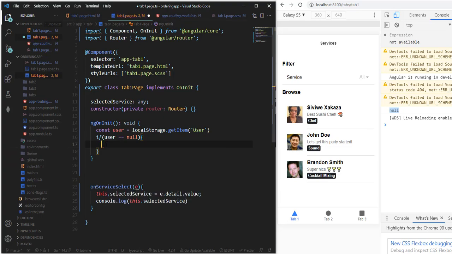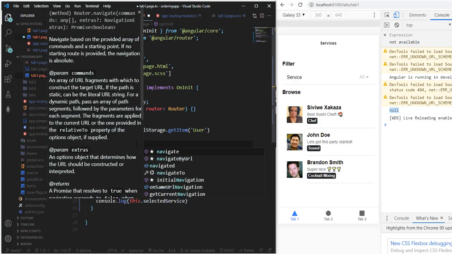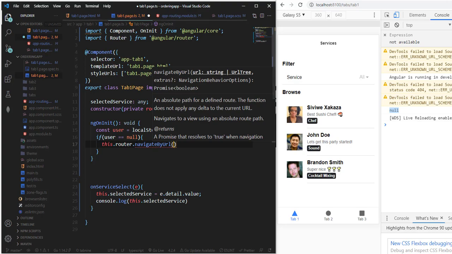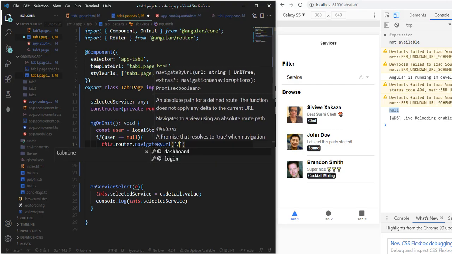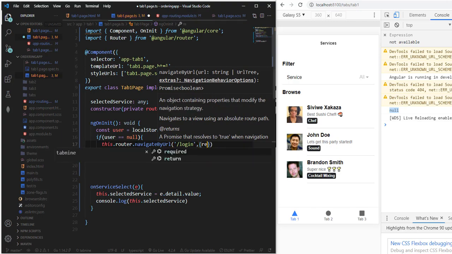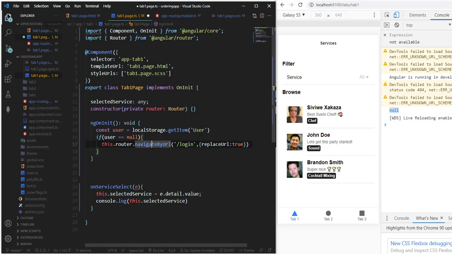So we can do that by saying this.router, this router here, dot navigateByUrl, and then login. Then we want to replace the URL. So this will prevent, on a smartphone, the user from going back, like when they get redirected, they won't be able to press the back button to come back to this page here.